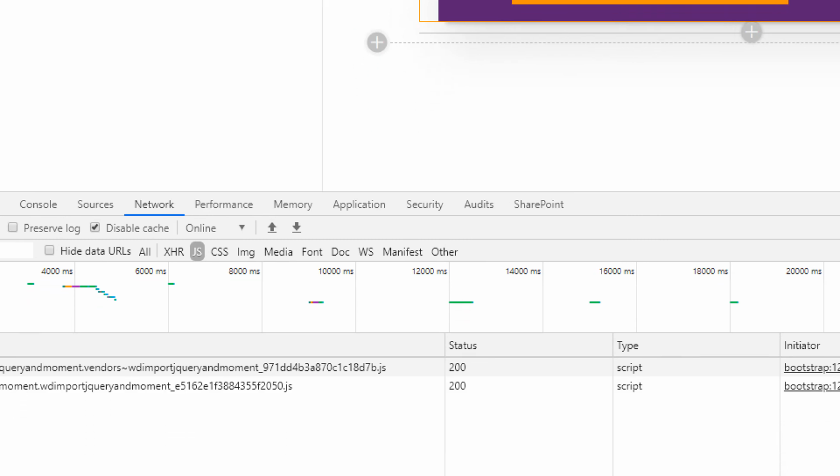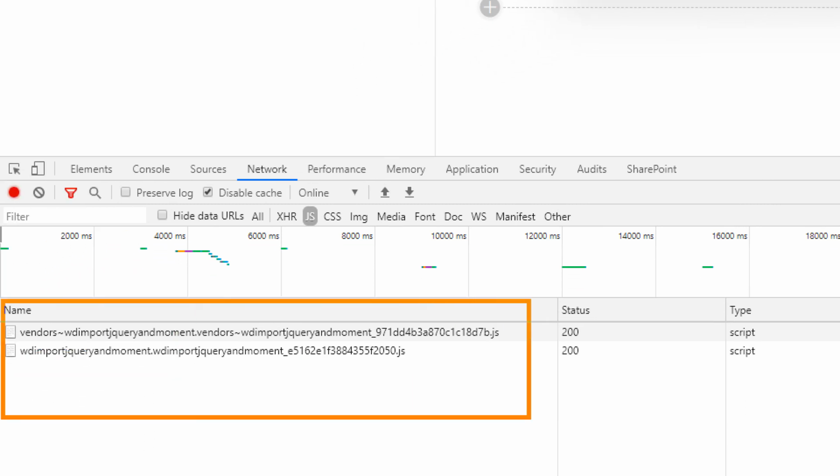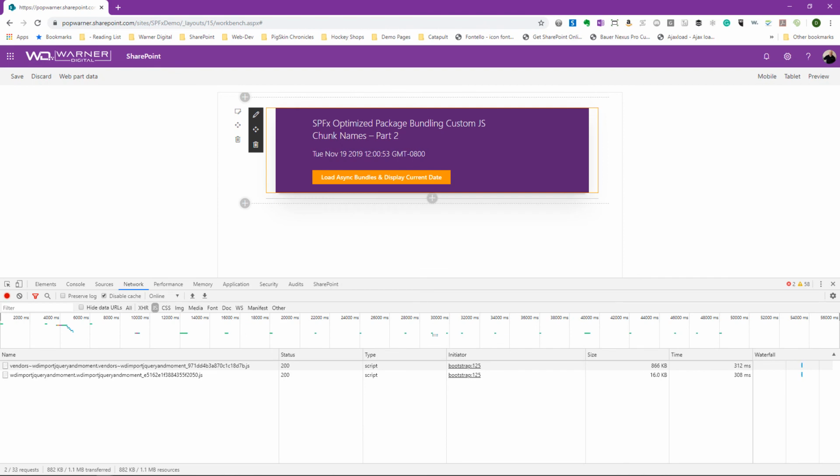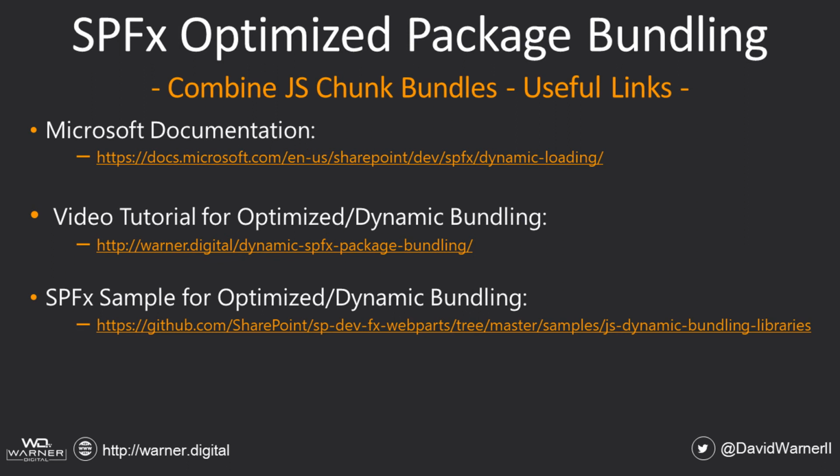If we go ahead and zoom in, we can see that our single bundle has been created using the custom name that we defined, wd import jQuery and moment. And so instead of each individual library being bundled into a separate file, they've been combined using the Webpack chunk name and both having the same name. I hope you've enjoyed this part 2 video on how to combine JS chunk bundles.